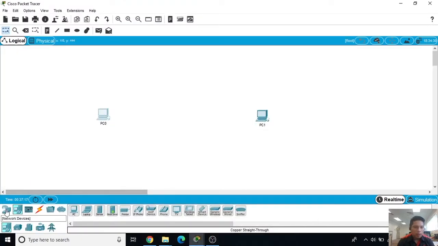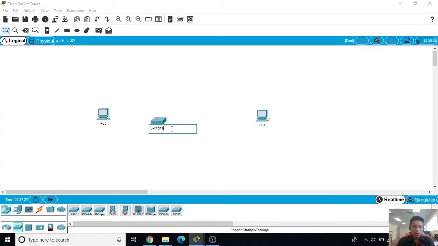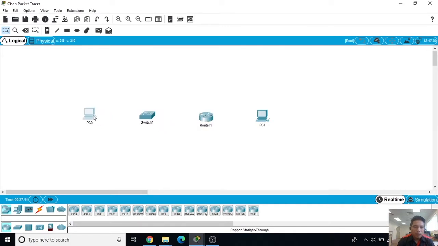Click on network devices, switches, take 2960, and rename this to switch 1. Click on routers, and then click on 1941, and rename this to router 1. Okay, now we have all the devices. Now we're going to make the connections.